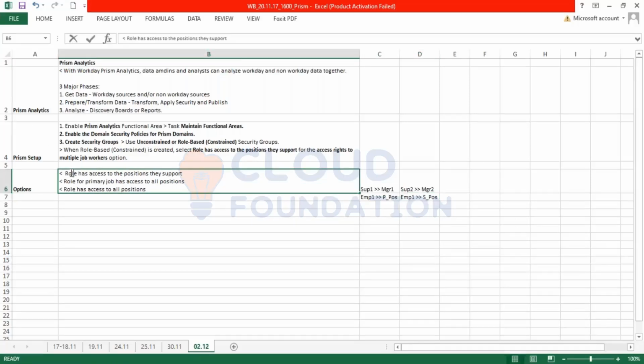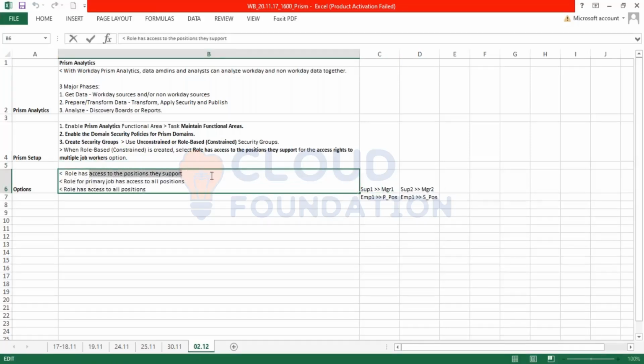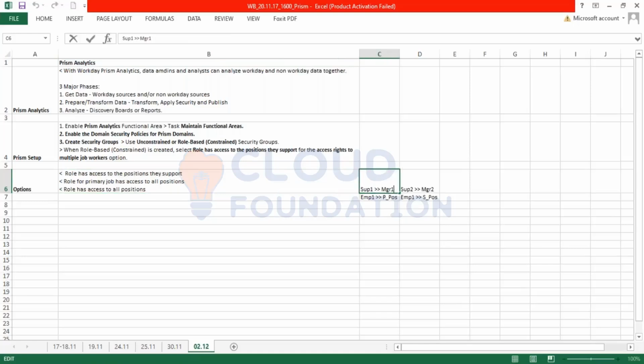Now the first option says the role only has access to the positions they support. The first manager is managing the supervisory org, and in this supervisory org, this is the position which is staffed. So a role only has access to those positions they support, which means MGR1, because he is only supporting position 1 or the primary position of the employee, would only have access to his primary position, and MGR2 would have access to his secondary or additional position.